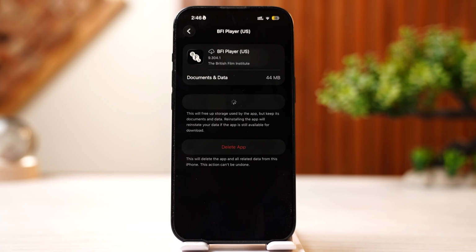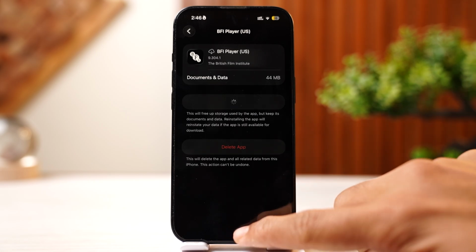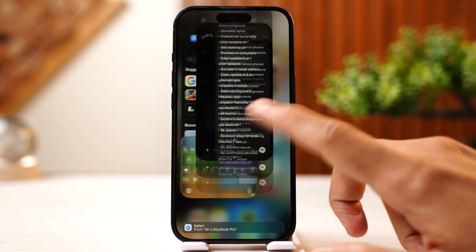However, if any problem comes up, you can simply restart the device once and open the app again.